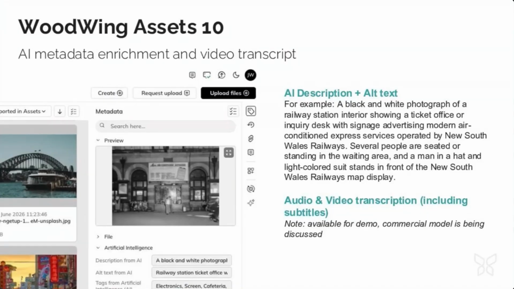For all those AI features, we now also have a dedicated AI metadata category, and more features will follow. The features are now available for demo, and we are now investigating the correct commercial model.